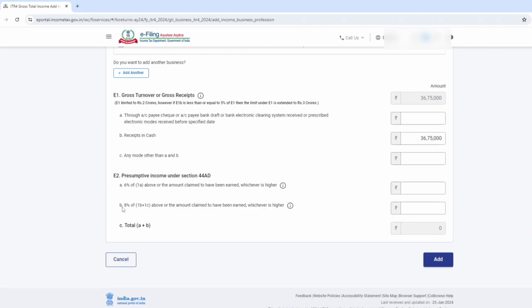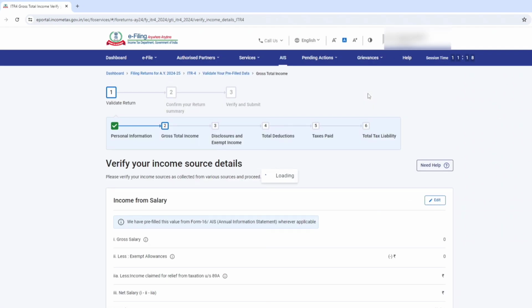So here in the 8% column, 420,300, we are putting our declared income, which is more than 8%, and it can be any amount. So click on the add button. Now our sale and the net profit have been fed successfully.